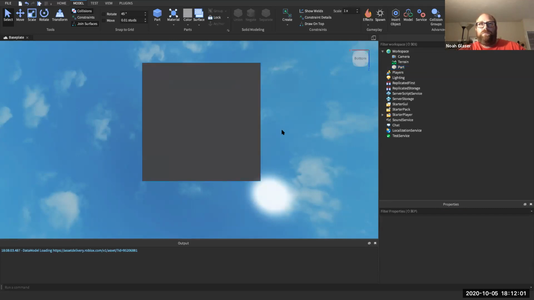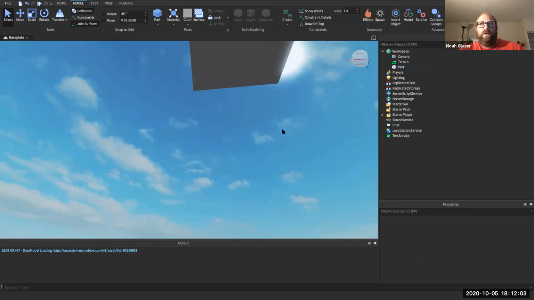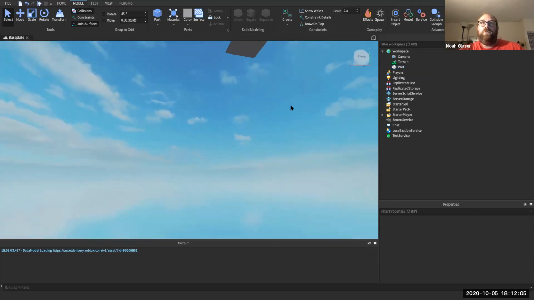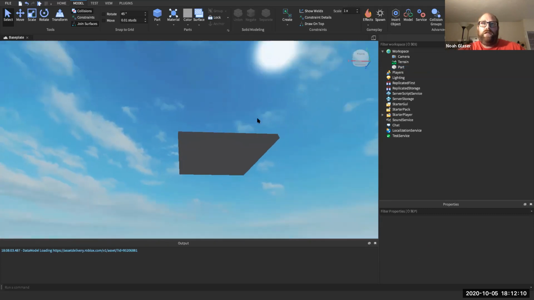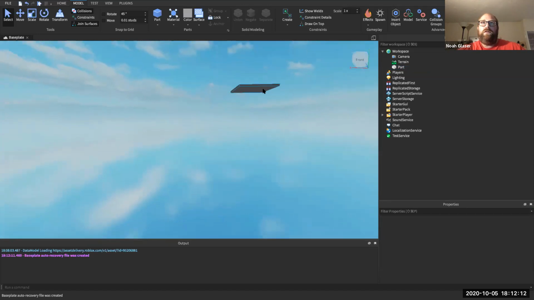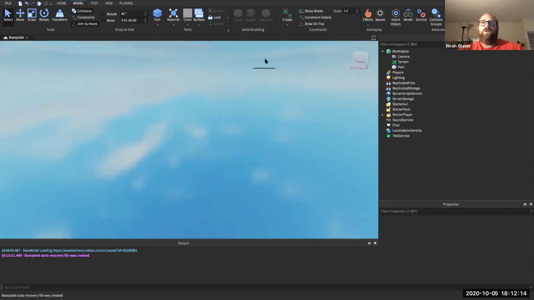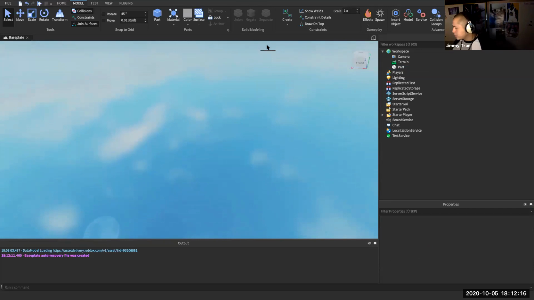Then I'm going to rotate this a little bit. I'm hitting the control key and moving the mouse and then zooming in and out. I'm just trying to get to the top of it so I can see it at a normal view. Oh wait, Noah, can you go back to your part?